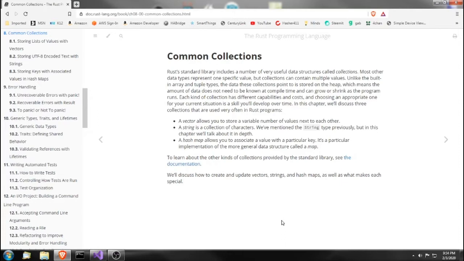A hash map allows you to associate a value with a particular key. It's a particular implementation of the more general data structure called a map. To learn about the other kinds of collections provided by the standard library, see the documentation. We'll discuss how to create and update vectors, strings, and hash maps, as well as what makes each special.